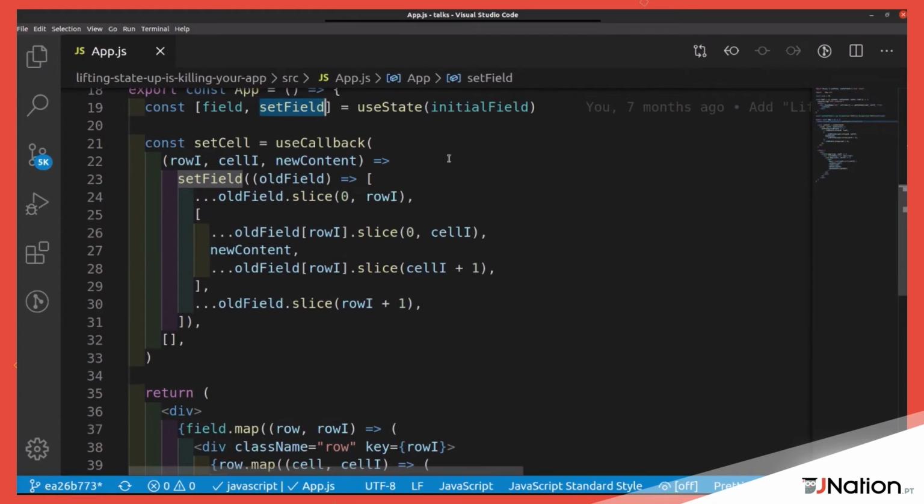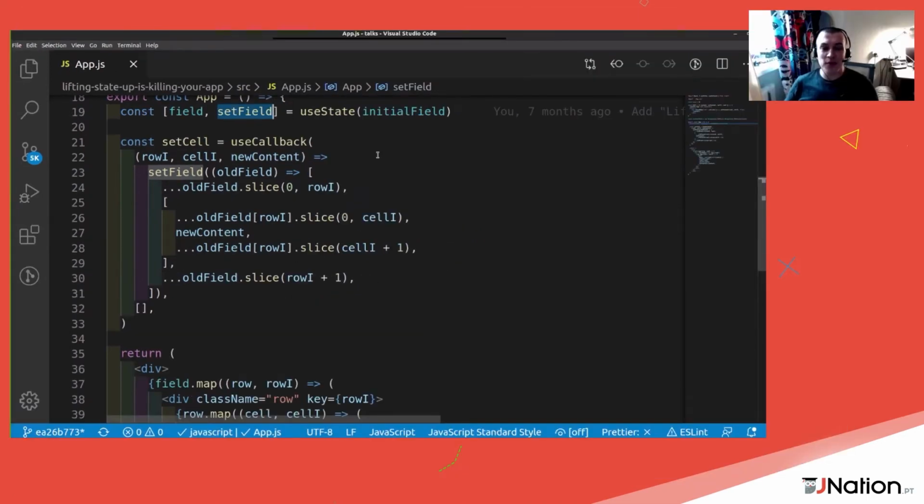Then, to eliminate that dependency on the field from the outer scope, we use a callback signature of the set field or set state callback. As you might know, our set state callback can accept new state in two different versions. You can either pass a new state as a variable, as an object or as a primitive that you defined earlier, or you can pass a callback that's going to get an old version of that state that you can manipulate. And that's exactly what we do right here.